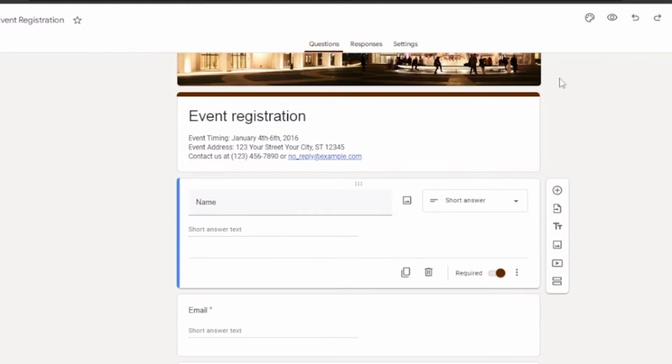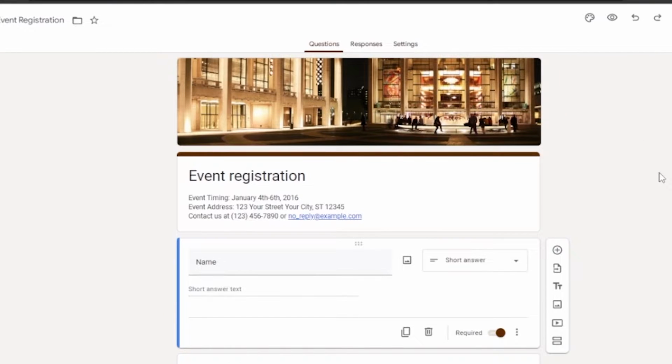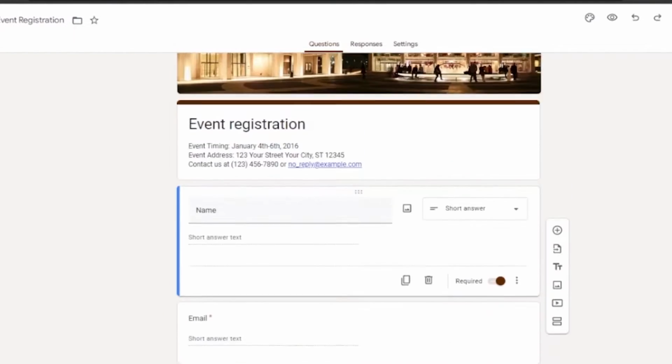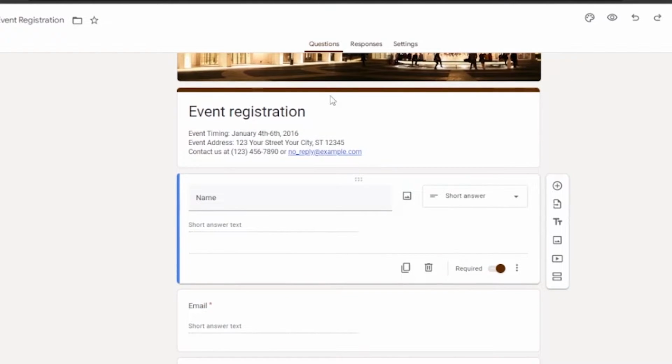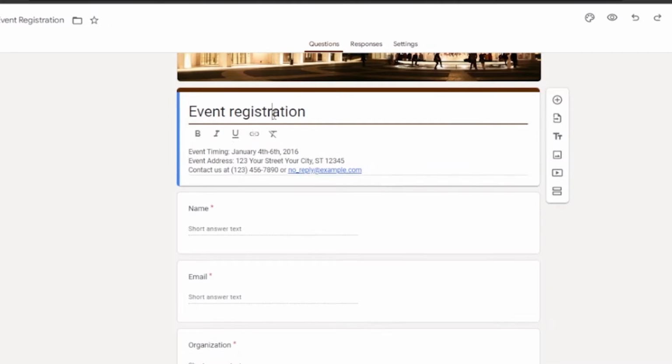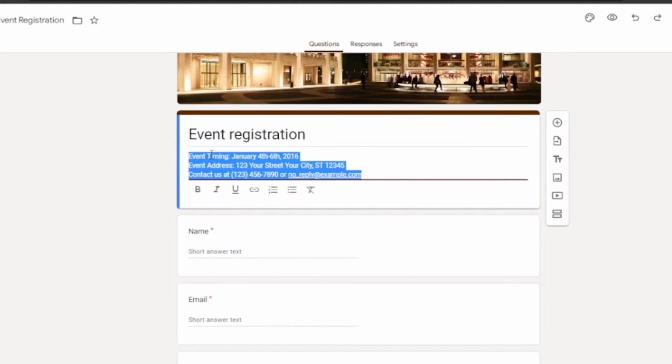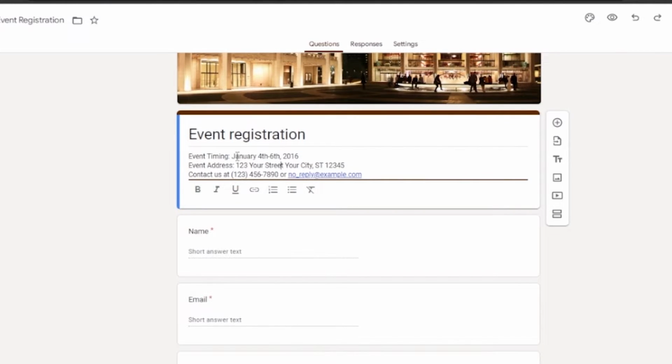So I'm just going to change this template into something that will be good for me, that I want, and you can see how it's done. You come here, and this is the event registration. This is the main heading of my form, and here is the description of the form. You can change the description to your own. You can add your own event time, your event address, your own contact number and everything. You can just come here and change everything.